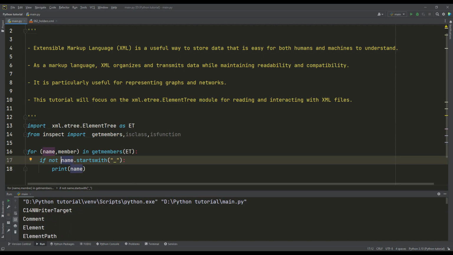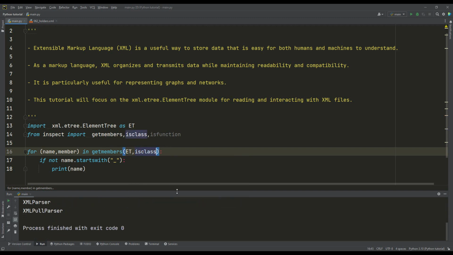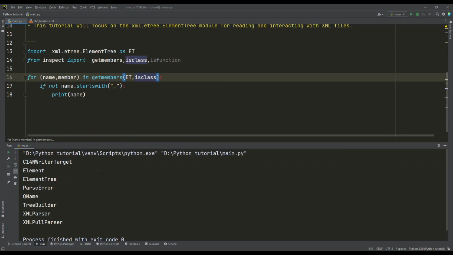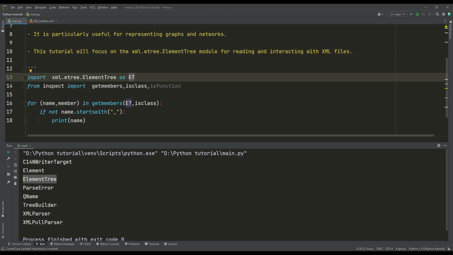Now I can also pass the predicate here. For example, I want to use isclass to see which classes are inside this module. As you can see here, we have Element and ElementTree. I said that we will use the ElementTree module, or class, here. This one is located inside ET. So you can use inspect not just for ET, but for any module you want to quickly recap or see what is inside.